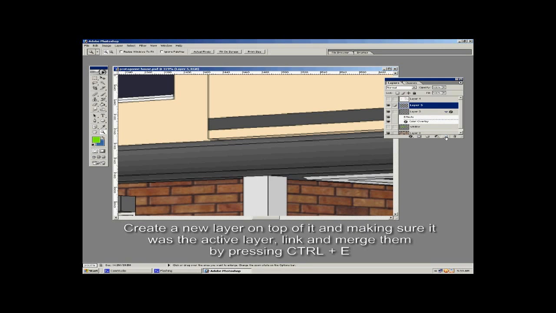Create a new layer on top of it and making sure it was the active layer, link and merge them by pressing Ctrl E. Windows only.